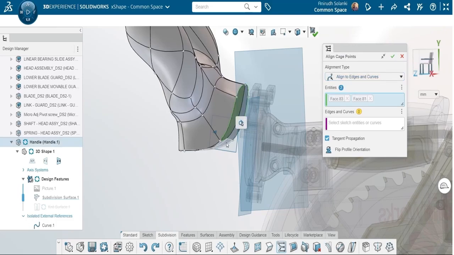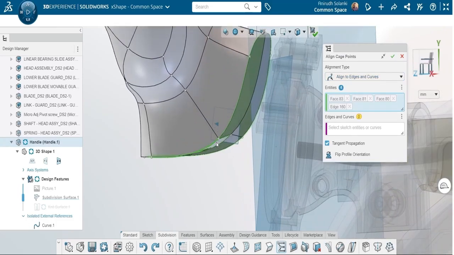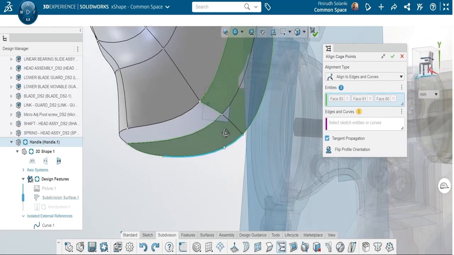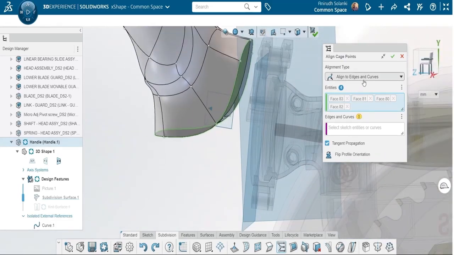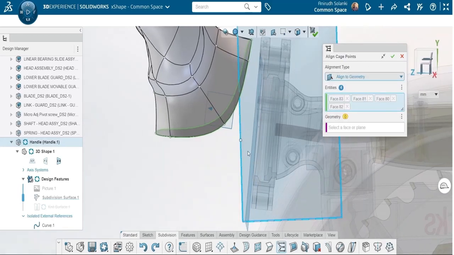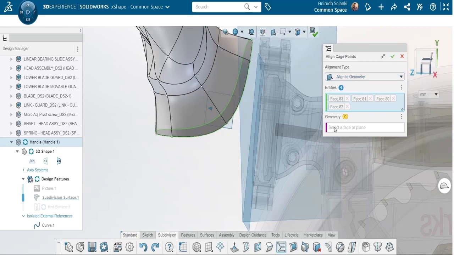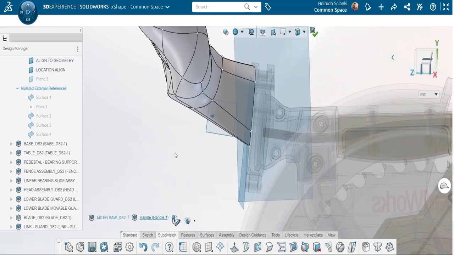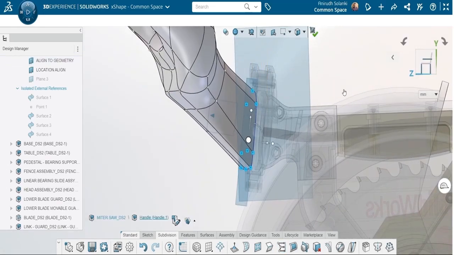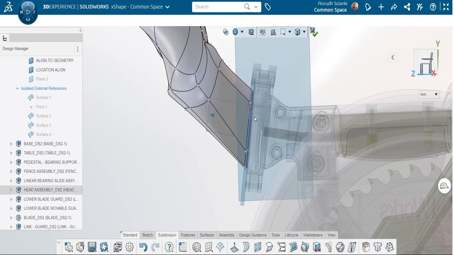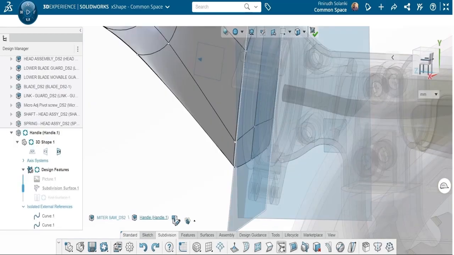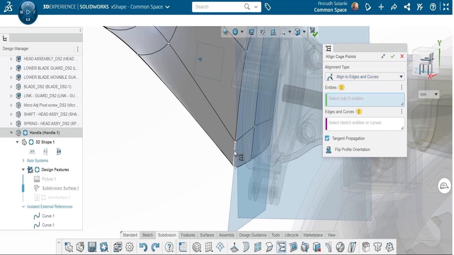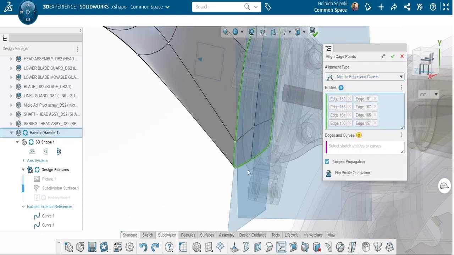So now let me select the faces, and you have to be very careful while selecting the faces, as it is visible I have different options to align the faces to different entities. I'll select align to geometry, and I'll select the plane which I created earlier, and now it snaps perfectly. So adjusting a bit. Now I want to align the edges as well. So selecting the edges, and with the same command as earlier, I'll align with the curve.